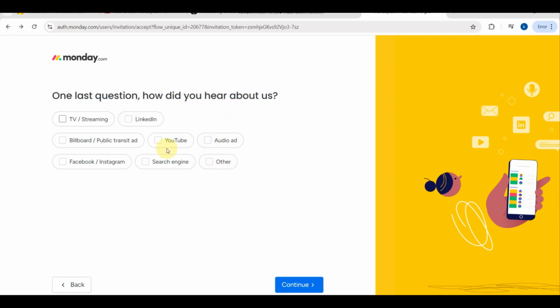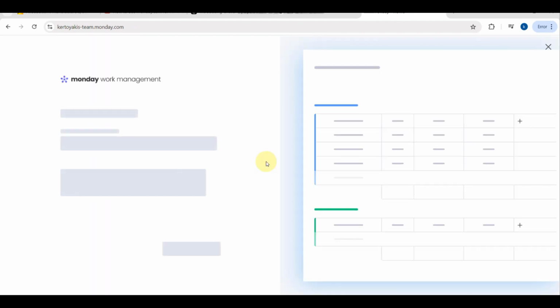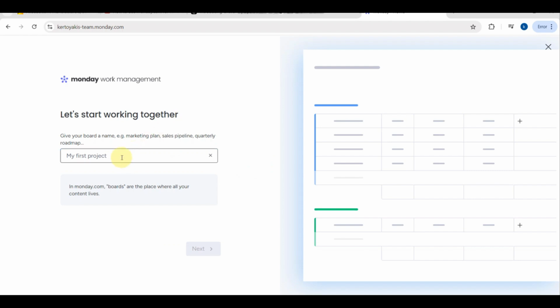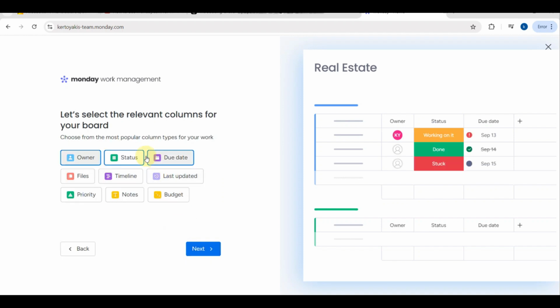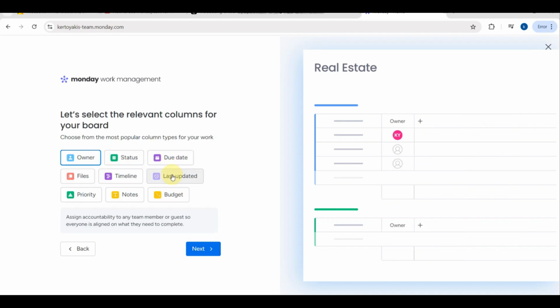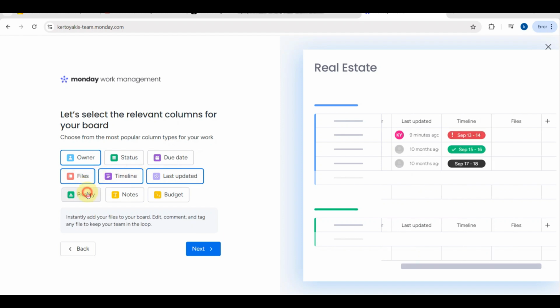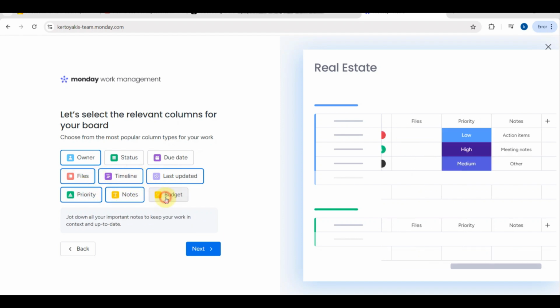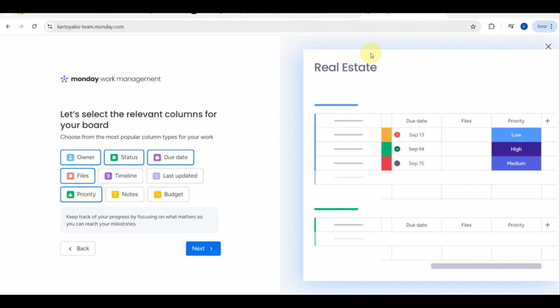After this, here is the last question: how did you hear about us? We can choose YouTube. Right after that, you will be headed over to this part where you will see "Let's start working together," and you name your project. Here I'm typing real estate, and then you can select the relevant columns for your board. You can choose status, due date, file, but we will choose some of the columns that we will be using.